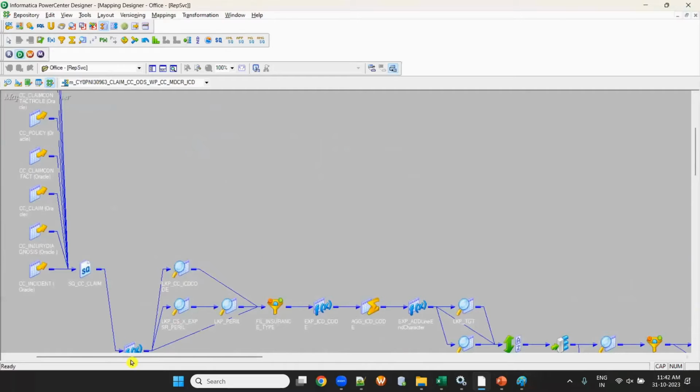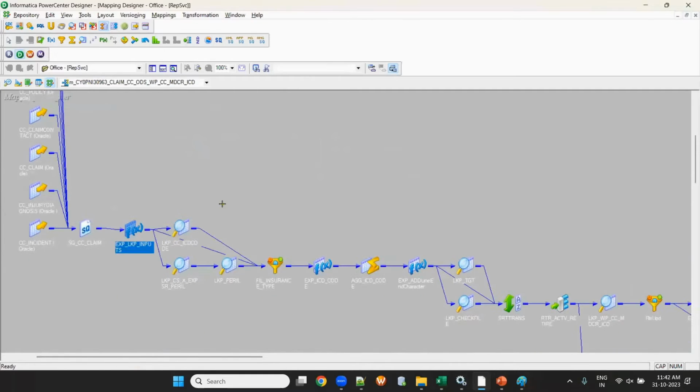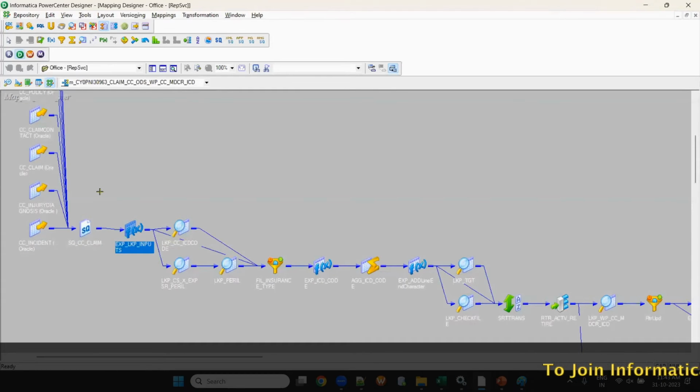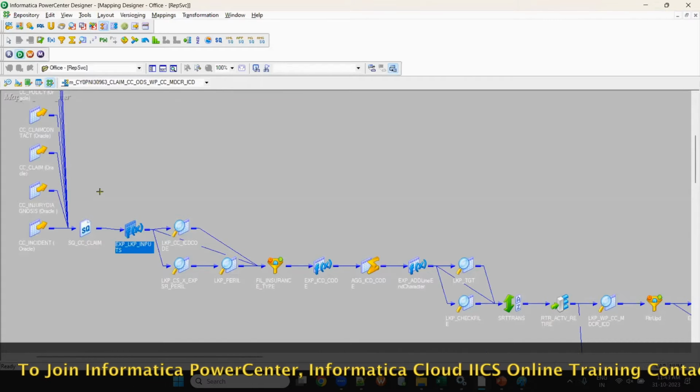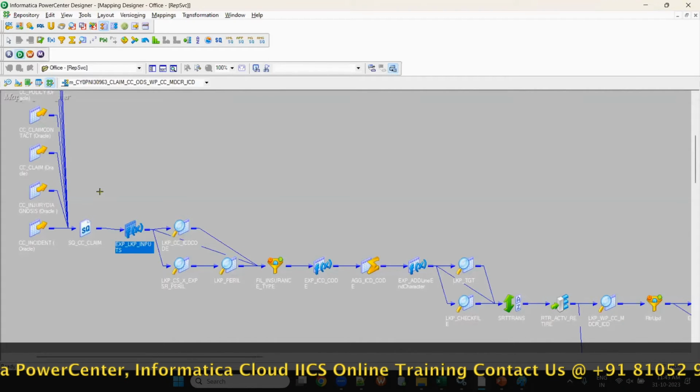And this mapping is not developed at a shot. Nobody can give a mapping document for this kind of big mapping. First, maybe they gave 3 sources and asked us to do it using 2-3 lookups and like that. So we first got three sources and very simple logic.